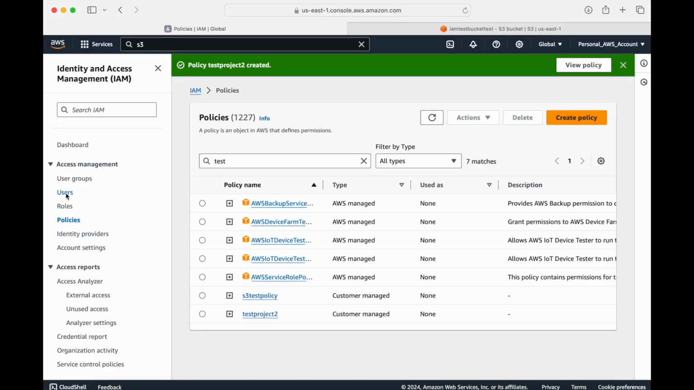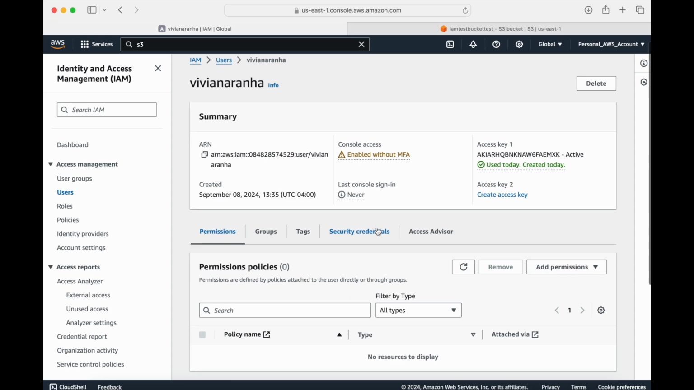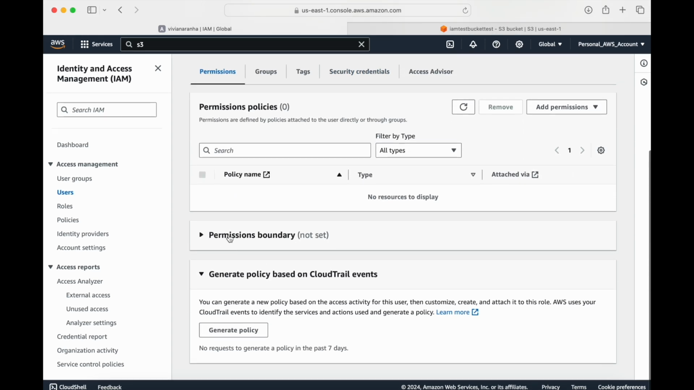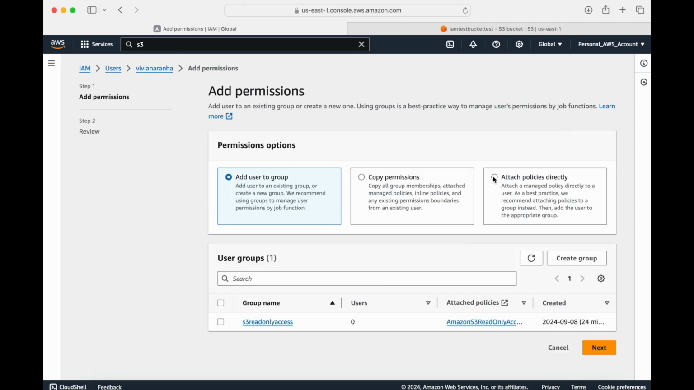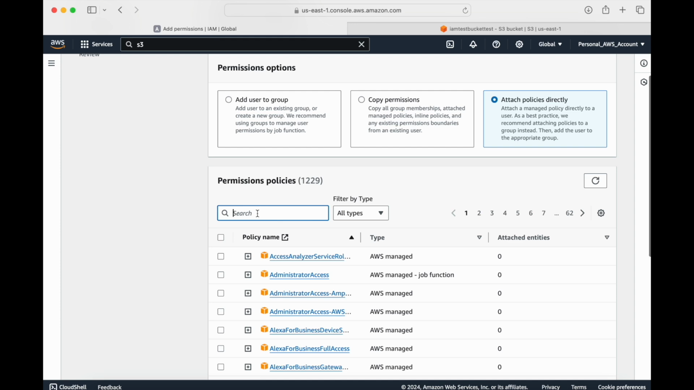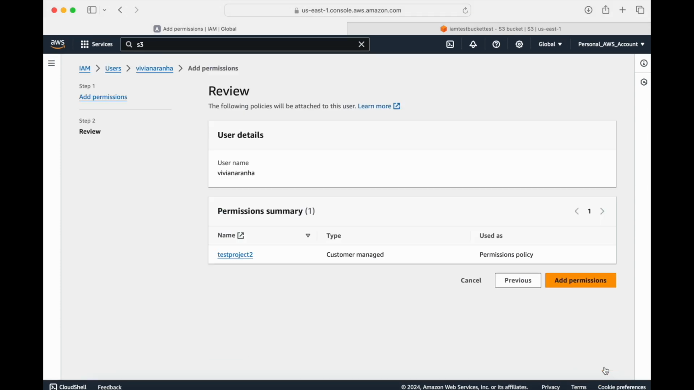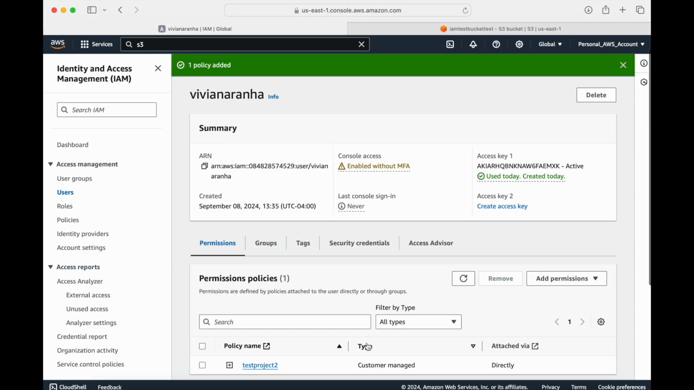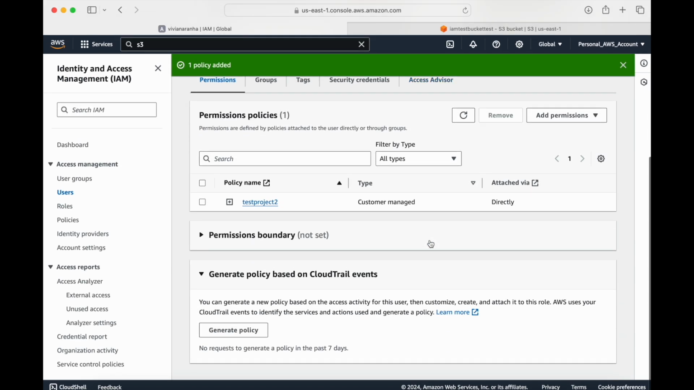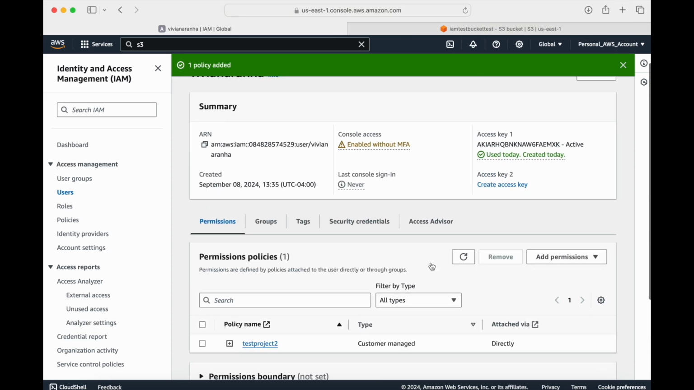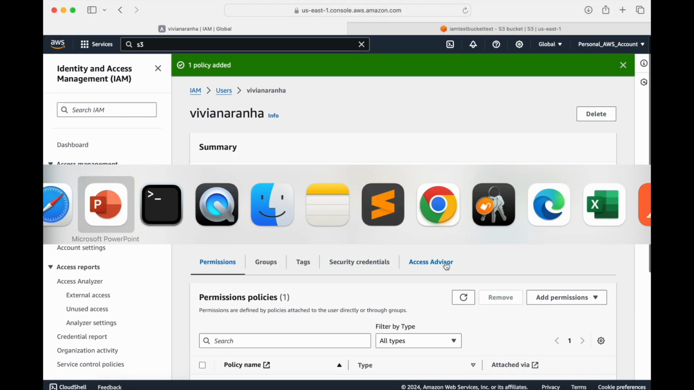So we have a user here. I'm going to say user permission here. So I'm going to say add permissions, attach policy, and the policy is test project 2, next, add permissions. So I've added that permission, and now once I've added that permission, I think we should be good to go. Let's go back here.